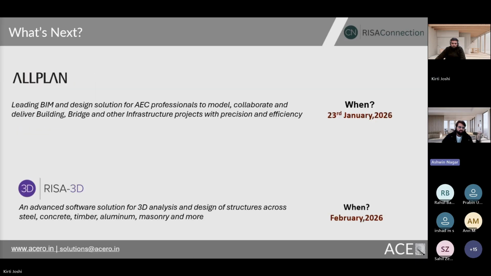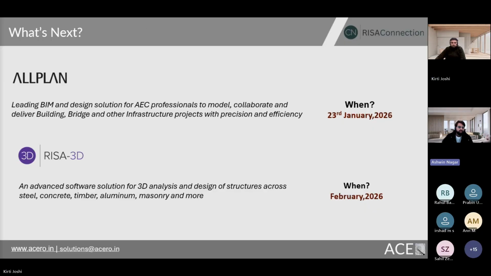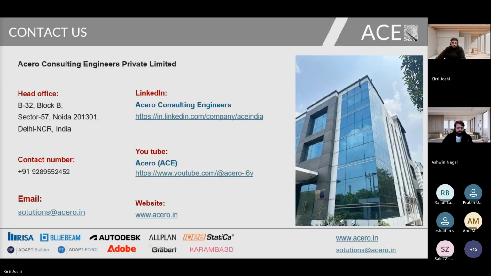Before we wrap up, we also have two exciting sessions coming up. Our next session is on Allplan, which is a leading BIM and design solution for AEC professionals. That is on 23rd January, next Friday. Another webinar we have planned is RISA 3D. RISA 3D, as you know, is part of the RISA Suite. It's for 3D analysis and design of structures across steel, concrete, timber, aluminum, masonry, and more. That will be something to keep an eye out for in the month of February.